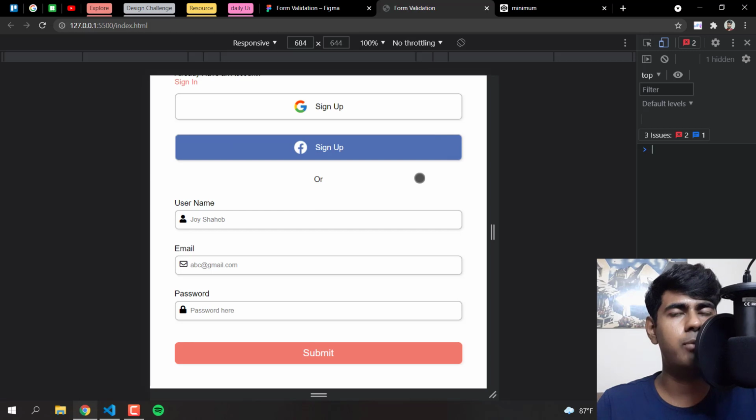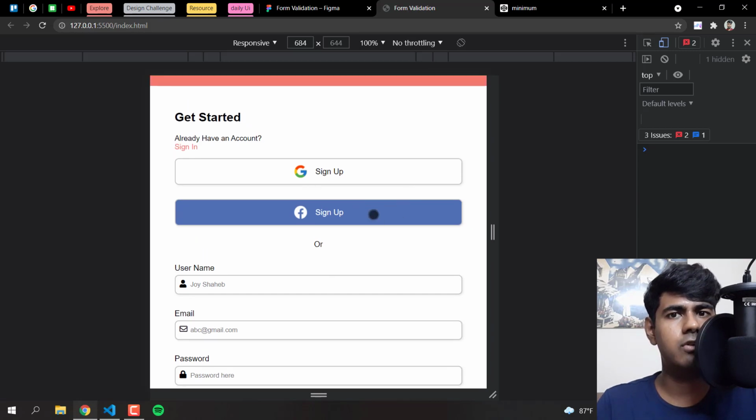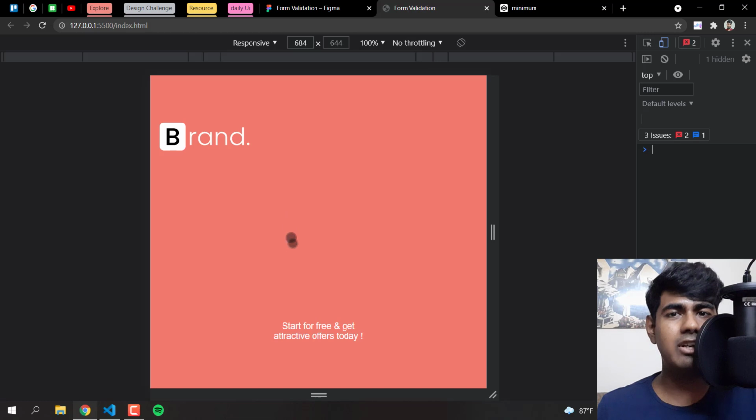I have it in the format of column. All right, so we have this result so far. Now let's fix this. Why are we not seeing the image over here? First of all, let's inspect what is wrong.